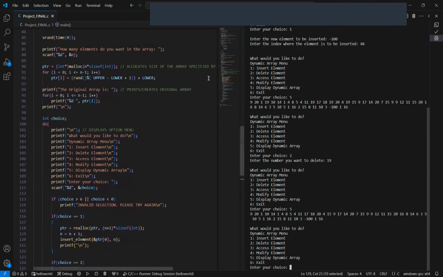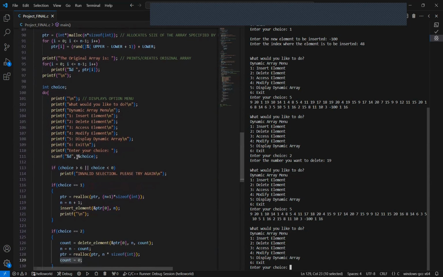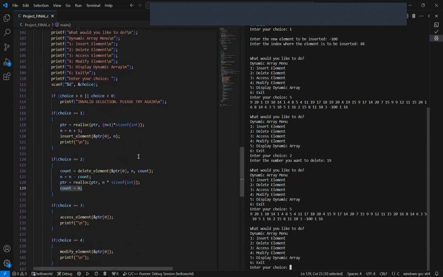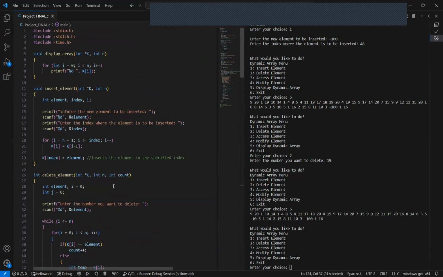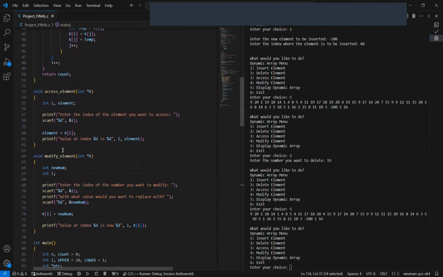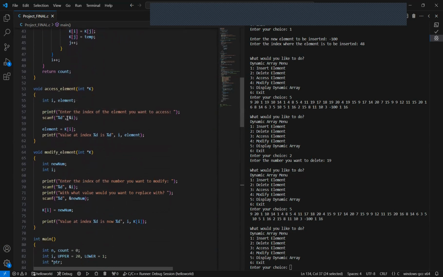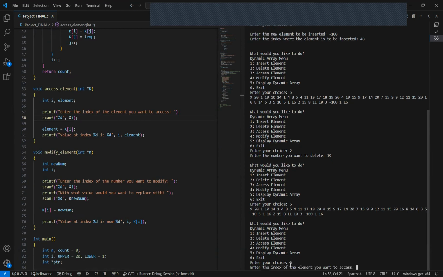So now with the hard stuff out of the way, option 3 is accessing the element. So here I just call the function access element, which is right here. And what I'm doing here is the program is asking the user to enter the index of the element they want to access. Let's just be easy on myself and choose index 3.